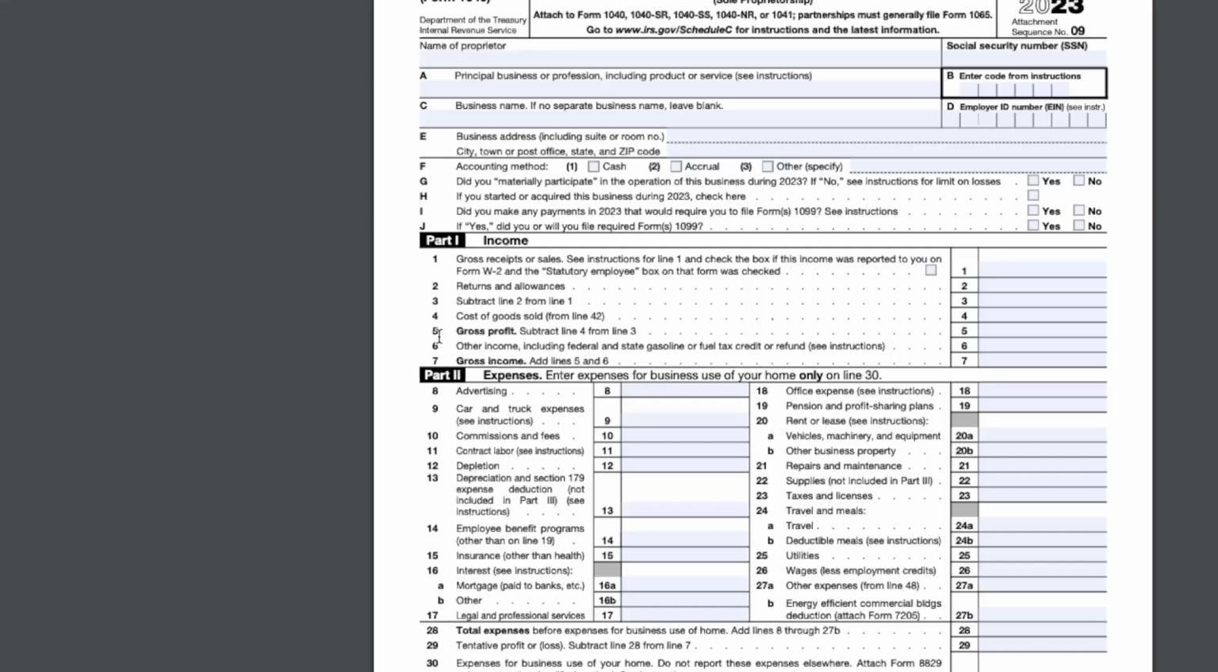So let's now get into the information here. So we already talked about examples of advertising. Car and truck expenses.